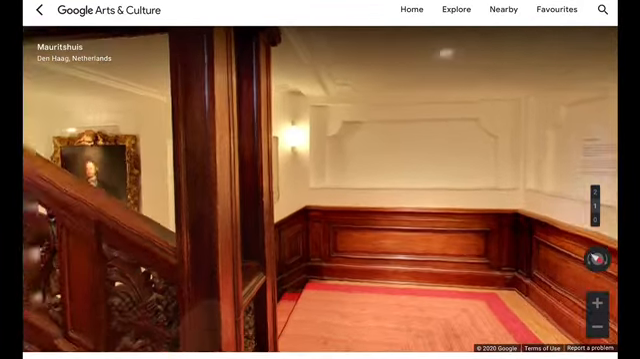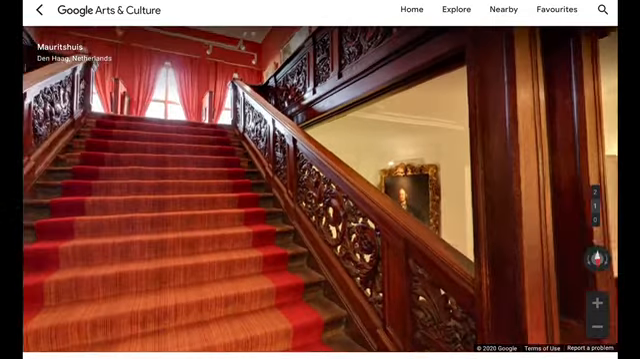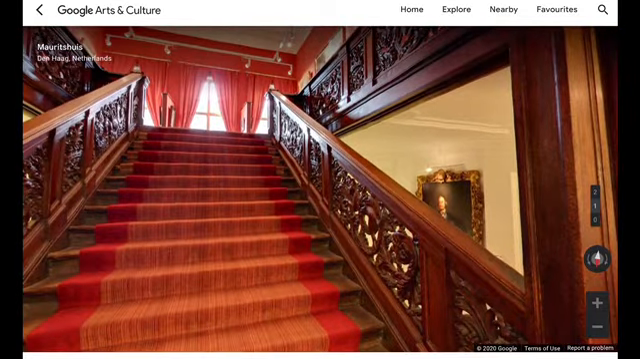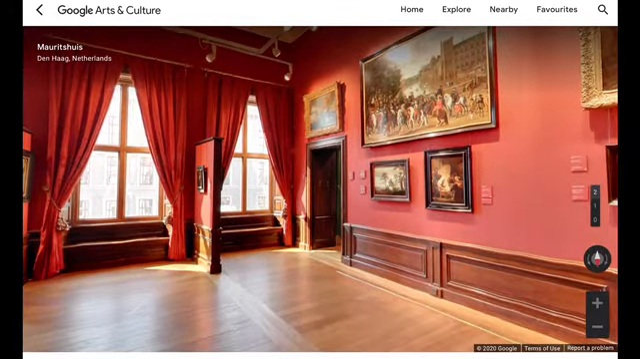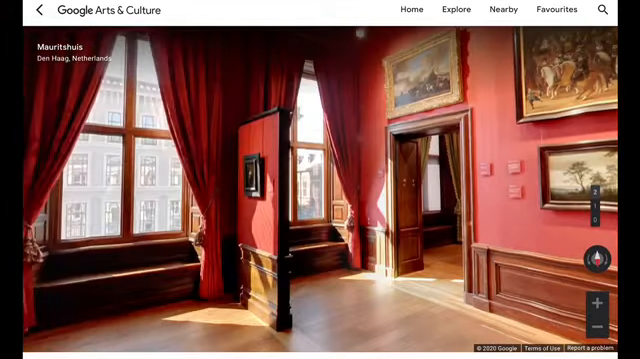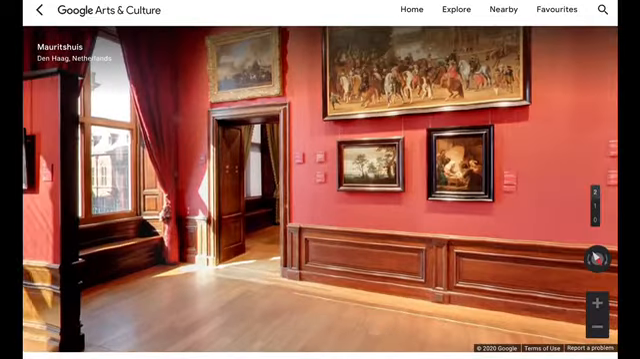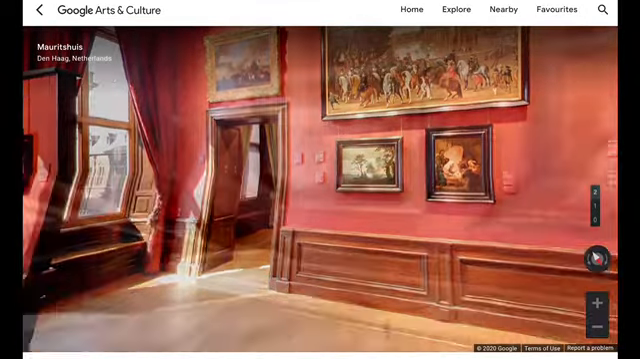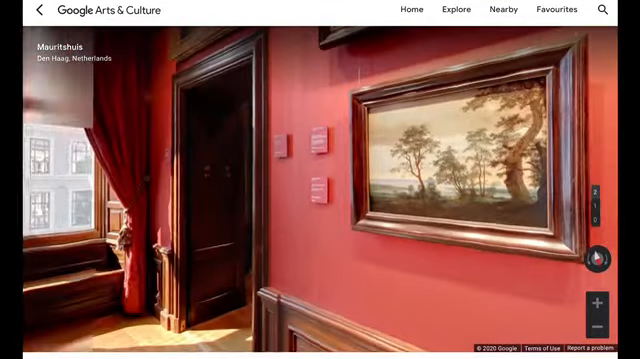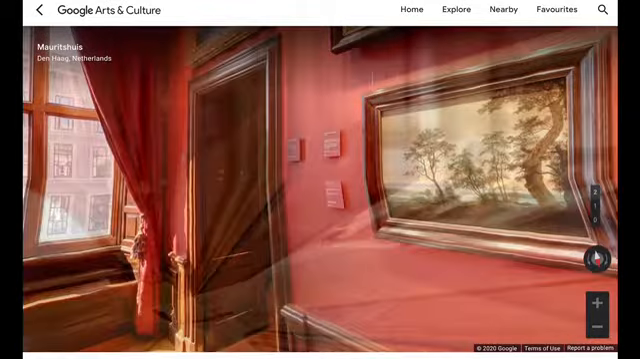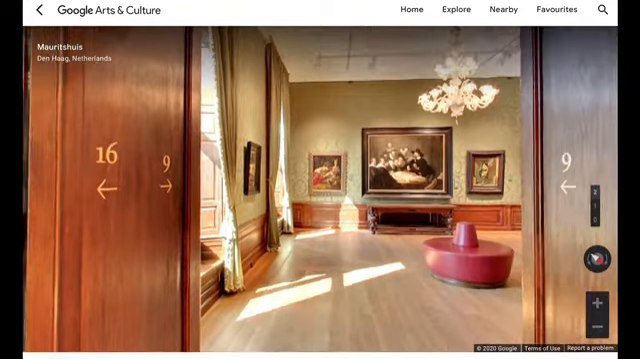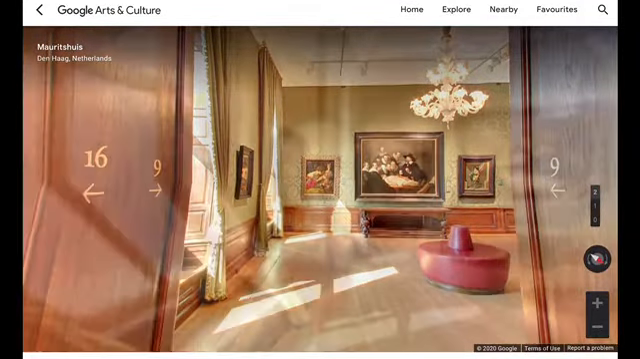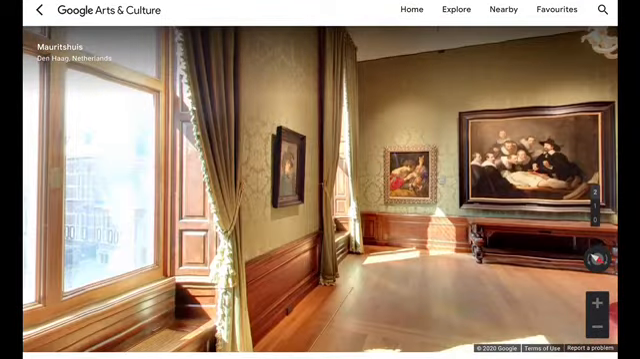Then we are now climbing the stairs, and we are looking for our very first painting, and probably you will know this painting, but I will give you a little bit of time to check and to see if you know this masterpiece by a very famous Dutch painter. And well, we will see it next.